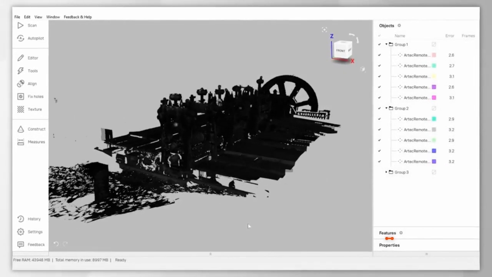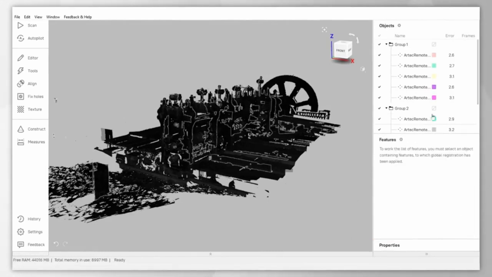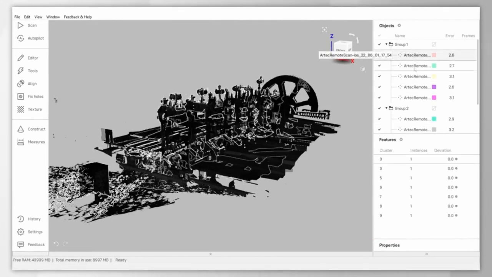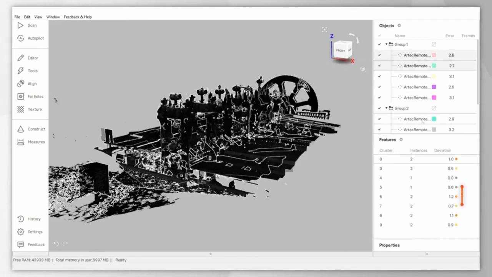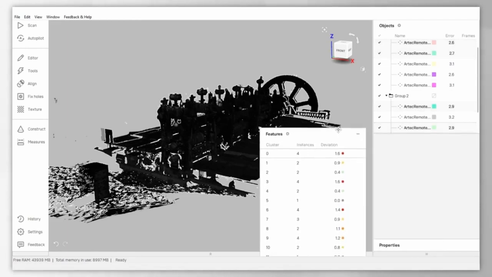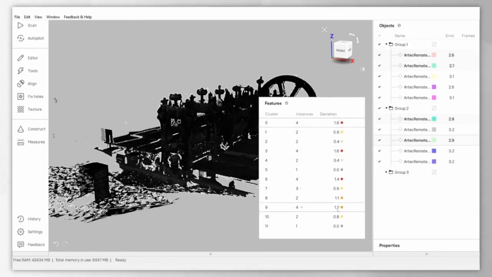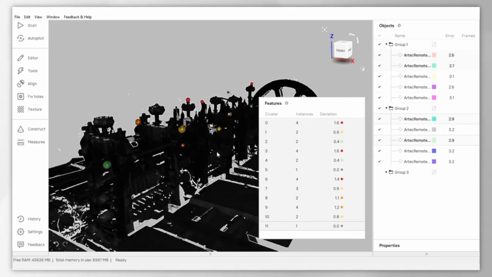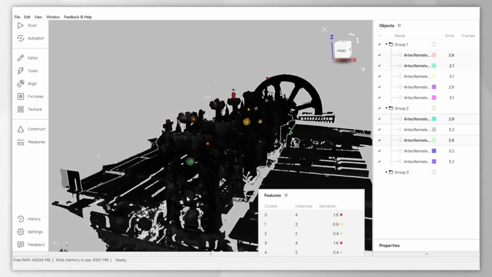Artec Studio 17 also introduces new workspace panel features. Once global registration with targets is done, you can evaluate deviations of every particular target and exclude bad ones from further global registration by removing it. Deviation is also shown visibly on the scan. The size and the color of the target represents how much it deviates from the reference position.